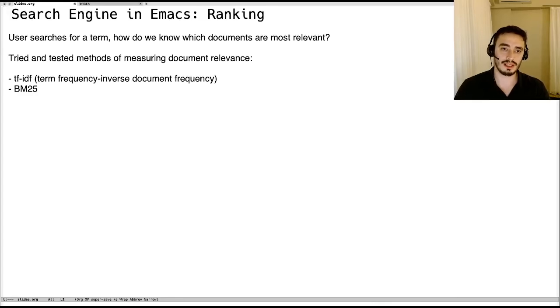So the next main task, since we decided not to use an index, is how do we rank search results? There are two main algorithms that are used these days. The first one is tf-idf, which stands for term frequency, inverse document frequency. And then there's BM25, which is sort of a modified tf-idf algorithm.